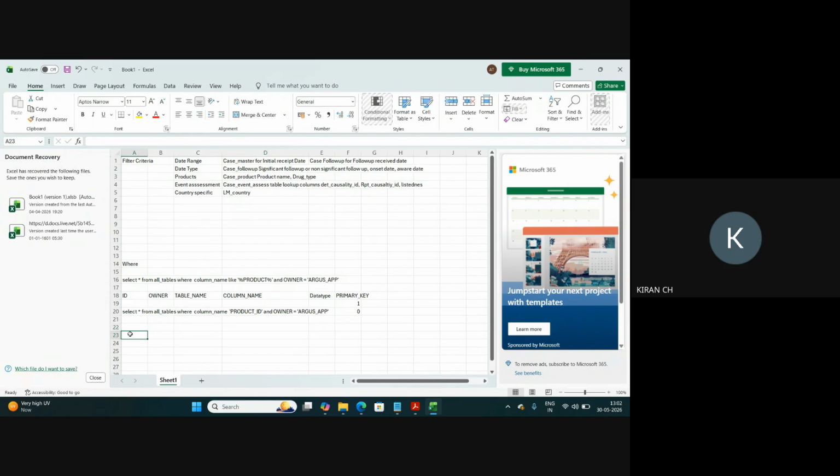There is another table which is very important in this Oracle Argus Safety database: CMN fields. Okay. I'll write the statement.